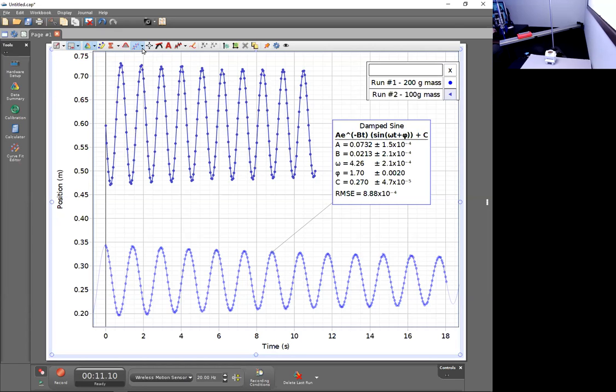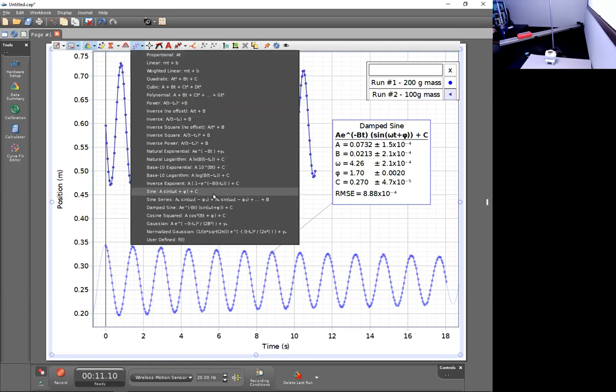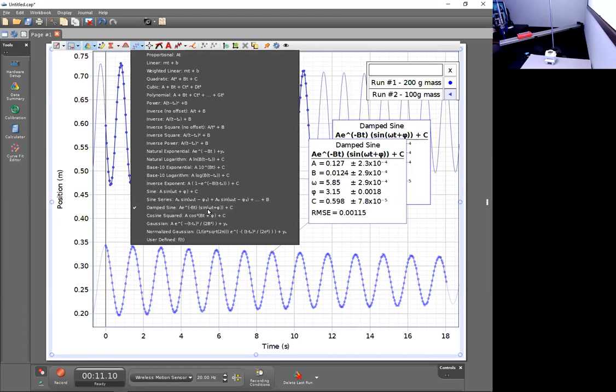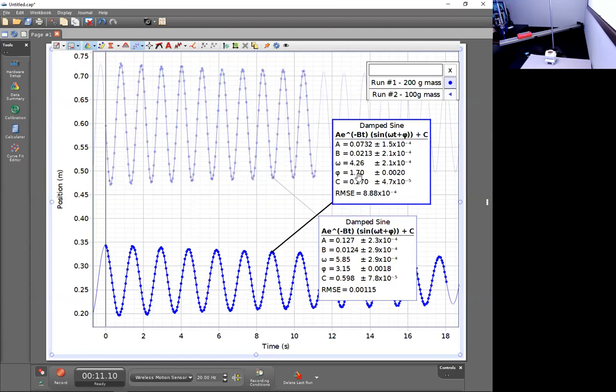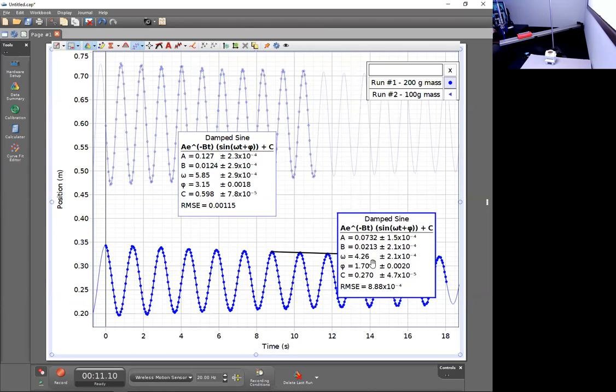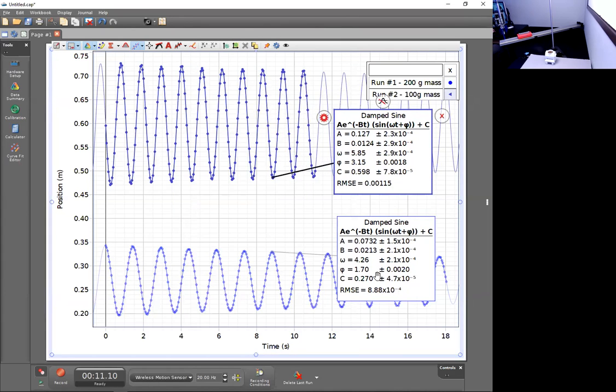So now if I return to the curve fit tool and turn on that same type of fit, a damped sine, you'll see that I have now successfully fit both of these curves, both of these data sets rather, with a curve fit, the damped sine fit, which seems to work pretty well in both cases.